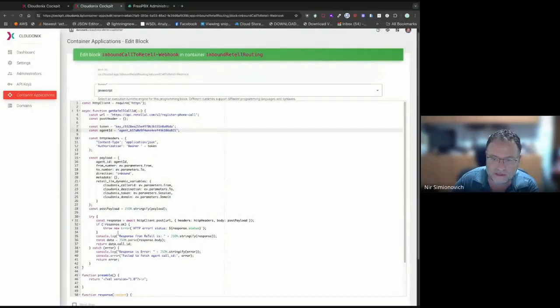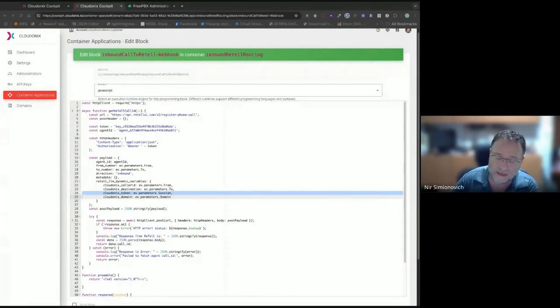What we're doing is effectively receiving the inbound call and extracting some information out of it, specifically the caller ID, the from, the to, and the Cloudonix session. This part is extremely important because we're going to use that in the requests to transfer the calls, or to be more accurate, to switch applications and to fork the calls. And we're going to show you exactly what that means.